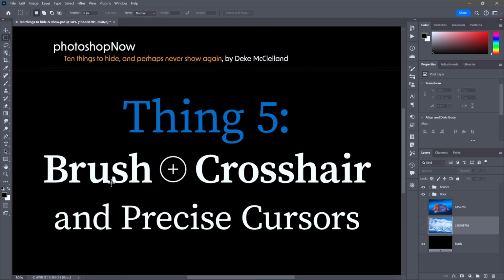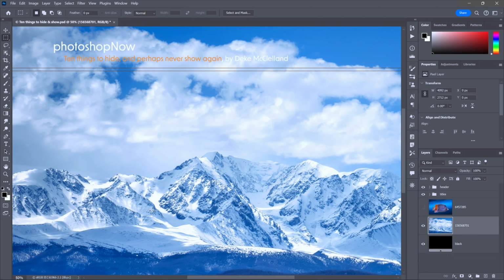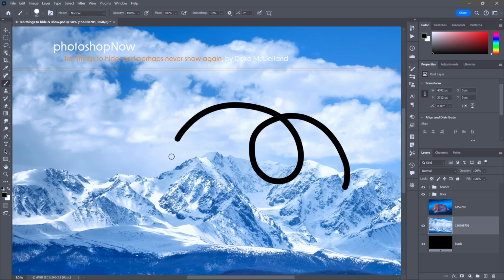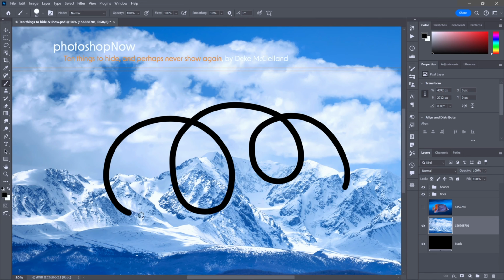Now let's talk about hiding and showing certain elements of cursors, such as the optional crosshair that you can add to the circular brush cursor, as well as the so-called precise cursors. And so I'll bring back my mountains right here, and I'll switch to the brush tool, or you can press the B key. The brush tool is always painting in the foreground color, so I'm just going to paint a brush stroke. It's kind of a little flumpy because I'm working with the mouse, but you get the idea.